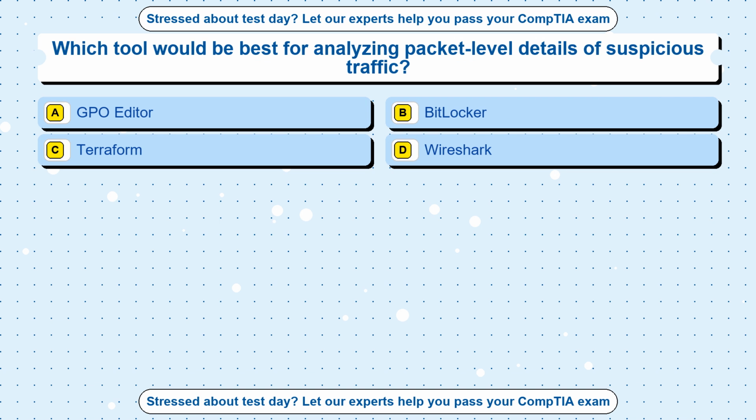Question 12. Which tool would be best for analyzing packet-level details of suspicious traffic? Option A, GPO editor. Option B, BitLocker. Option C, Terraform. Option D, Wireshark.